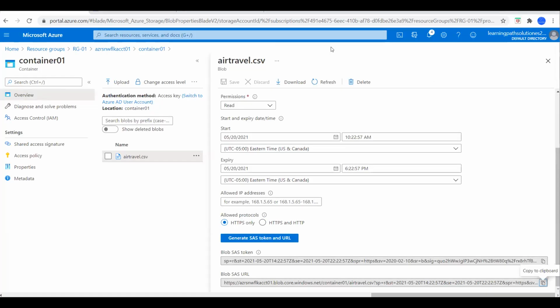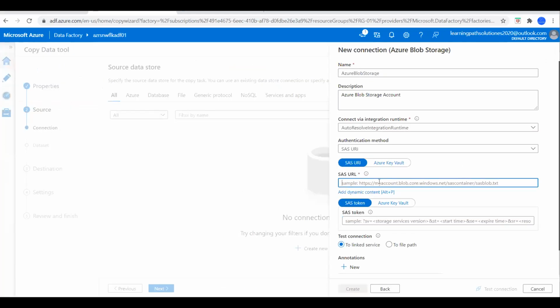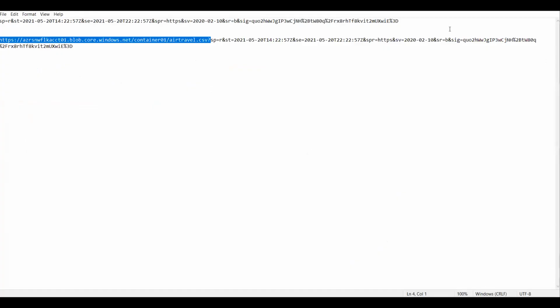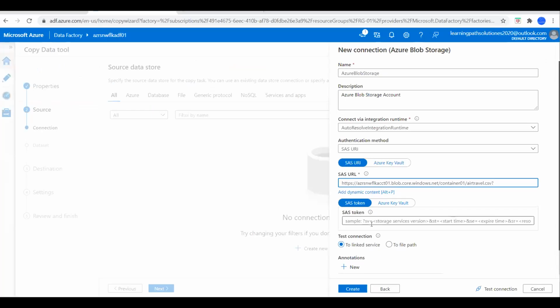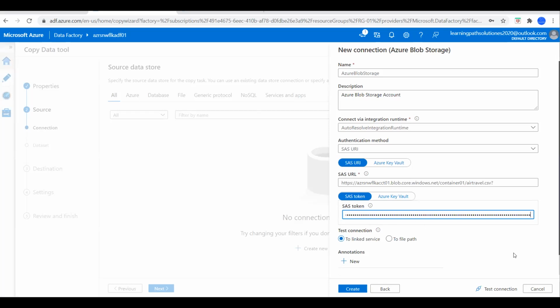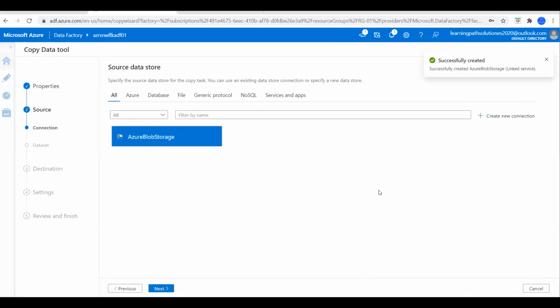And go here, go to Data Factory and enter the URL. Now I need to enter the token. So let me just take the token and enter here. Now test connection. So the connection is successful. So we successfully created this linked service for blob storage. Now create this linked service. Everything looks good. So we successfully created the source connection. Now let's click on next.